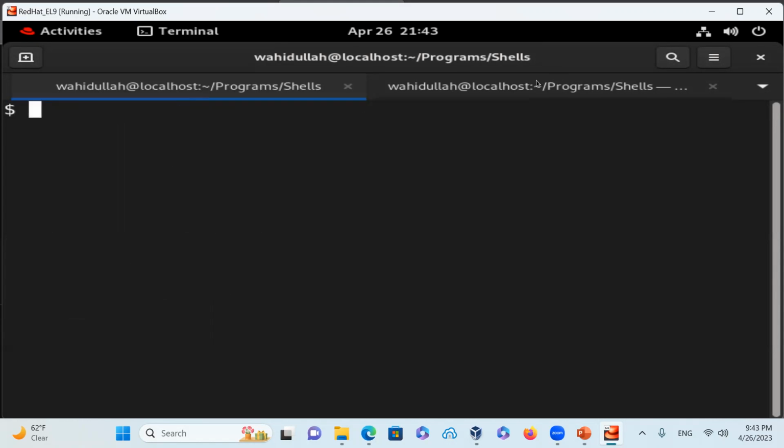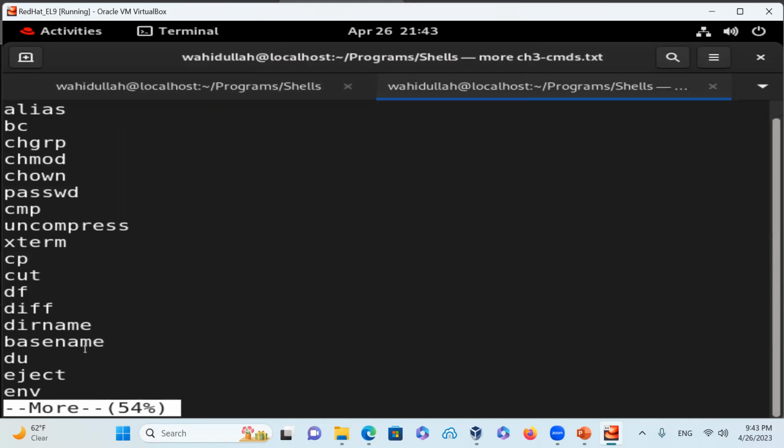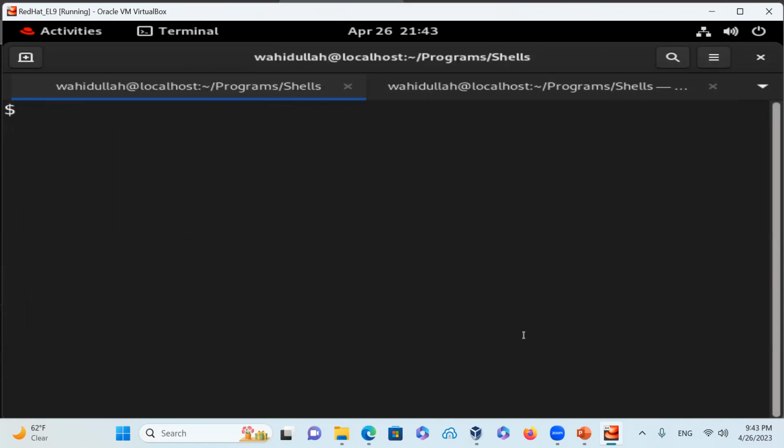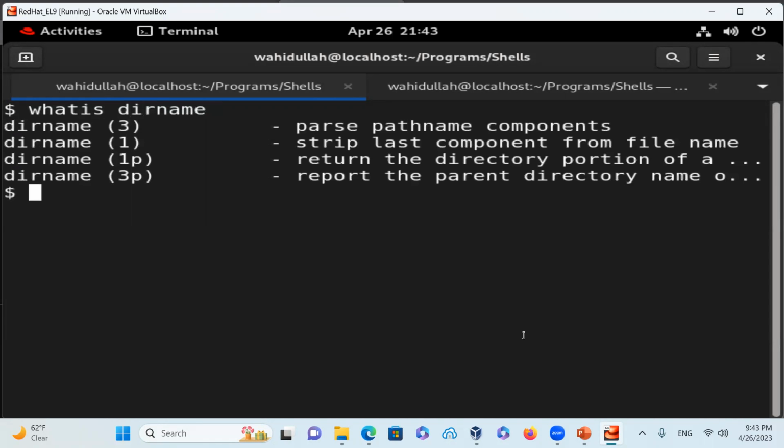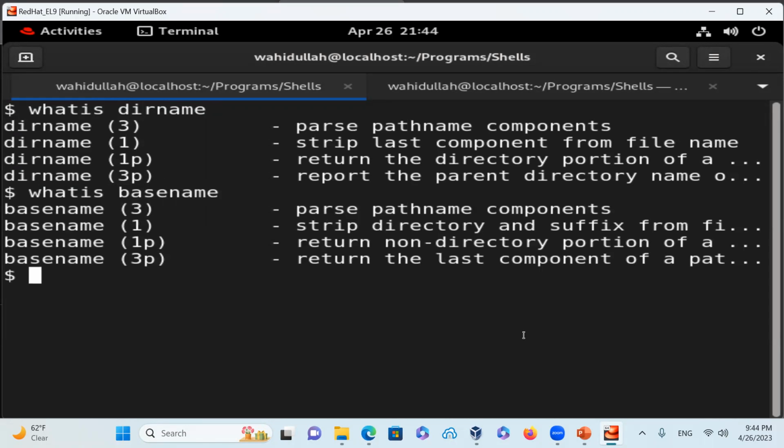So, and here, what else is the command we can type in? Dir name and base name. Dir name and base name are very cool. So, what is a dir name? Sorry, clear screen. What is a dir name? It says parse a path component. So it gives you the directory name, and then what is base name? It gives you the base name of the file. So what does that mean?